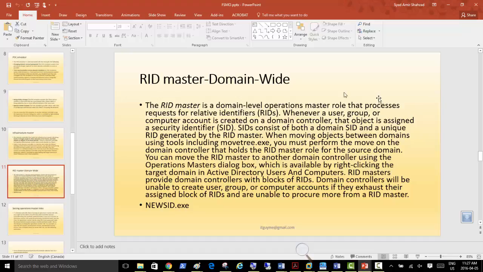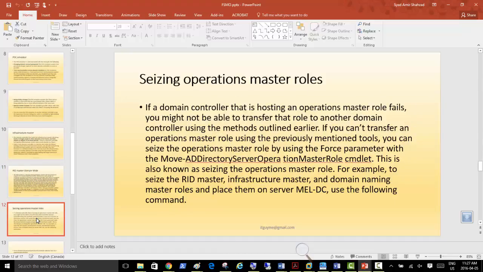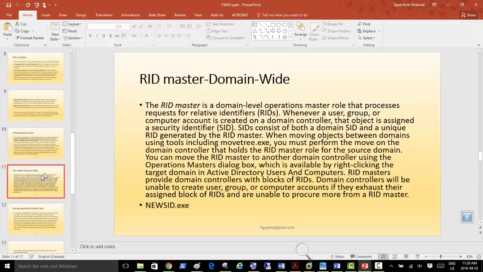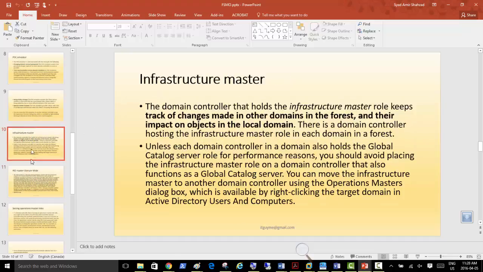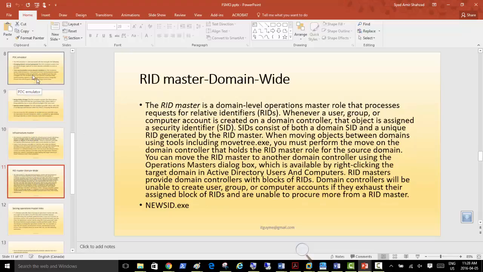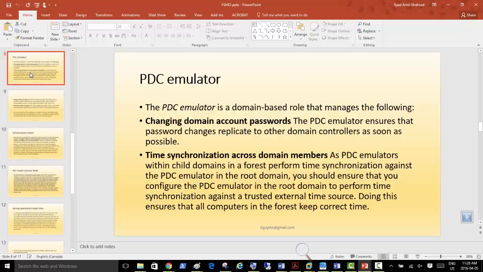Wow. So, memorizer. RID Master is this. Those were the driest five roles. No, the infrastructure master was the driest one. Then this was still making a little sense, that you need unique identifiers for your objects. That's it, and you need to get it from somewhere. And RID Master gives those unique identifiers, right? So infrastructure master, RID Master, and PDC emulator are three domain-wide roles.